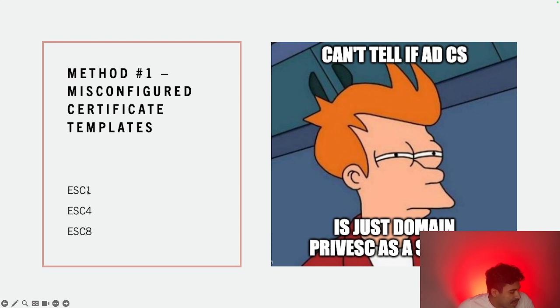ESC1 basically is just after you have a low priv user, you use that user to request a certificate on behalf of a domain admin, and you go ahead and use that certificate to get a TGT for the domain admin, and then use that TGT to grab that domain admin's user hash. For those of you who don't know what a TGT is, it's a ticket granting ticket. It's a part of the Kerberos protocol, basically just an access token that allows access to a specific resource. And so ESC1 is just allowing a user to request a certificate on behalf of a domain admin.